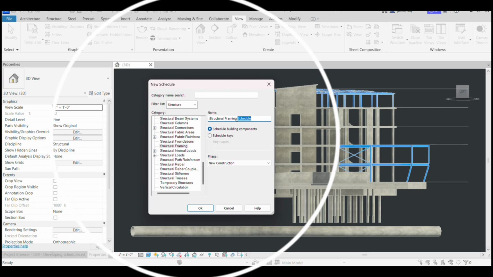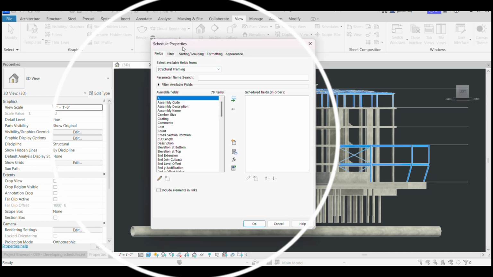Because it is a structural framing schedule, we choose as it is, and we also define the phase. This is the new construction phase, and we select this one to be the phase. Click on OK, and the schedule properties palette appears here. Here we have 5 menus: fields, filters, sorting and grouping, formatting, and appearance.